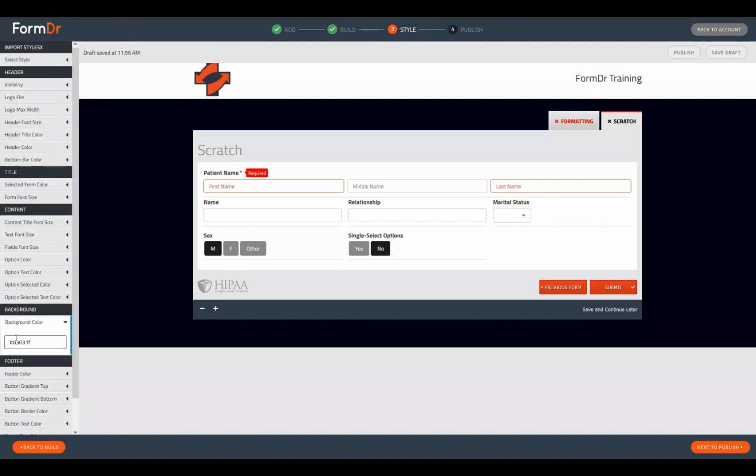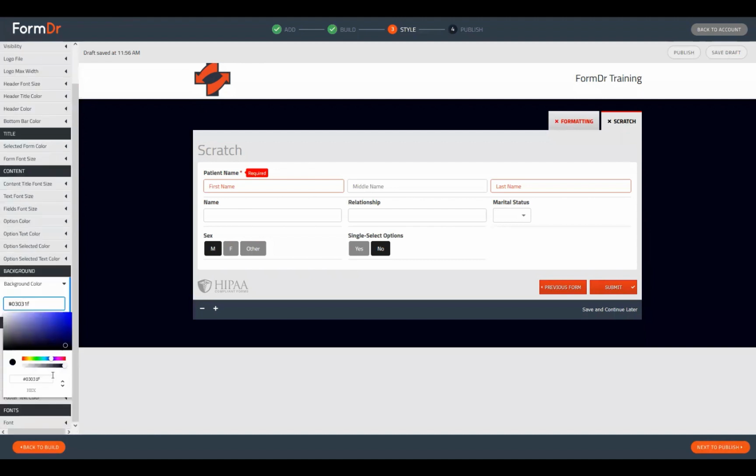For instance, the background color. If you do know that hex key that you use for the styling, you can enter that here, or you could just use the color picker to slide around and find something that looks good with the logo that's uploaded.